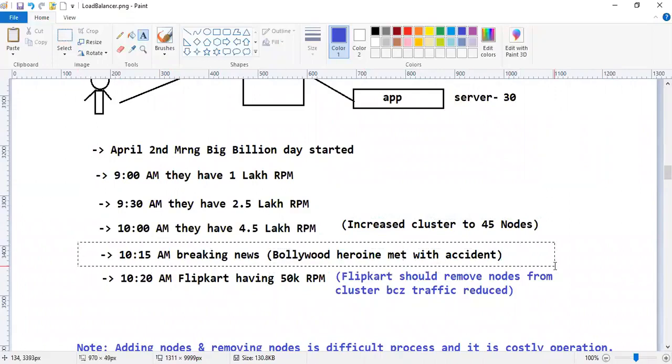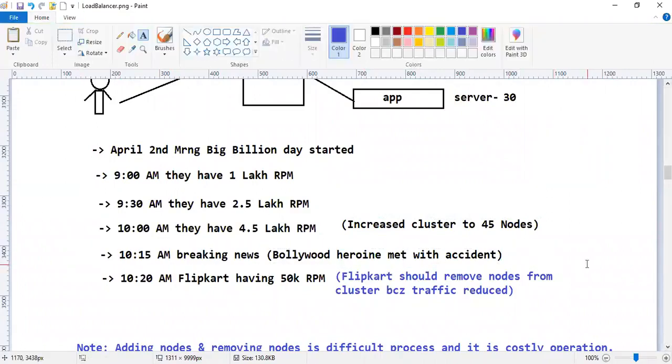But at 10:15 a.m., suddenly, unfortunately, a Bollywood heroine met with an accident. For example, let's take a scenario. Or Modi ji announced Jamili elections, one country, one election. In all the states, elections should happen at one time. Jamili election concept introduced by Modi at 10:15 a.m. Then what will happen? People will divert from Flipkart to the news channels or not? People's mindset will divert from Flipkart to news channels.